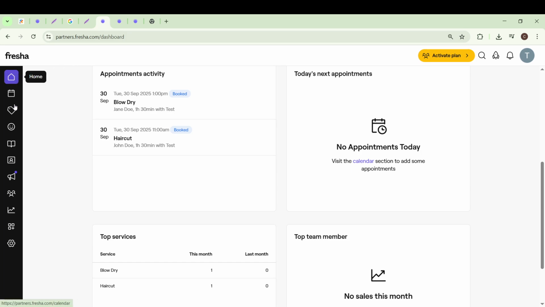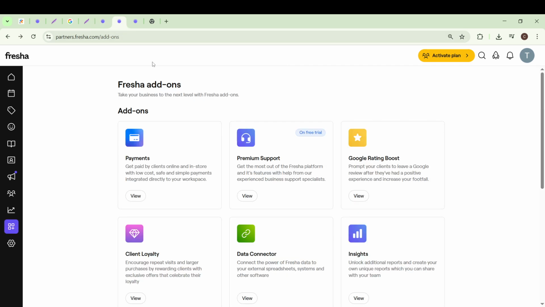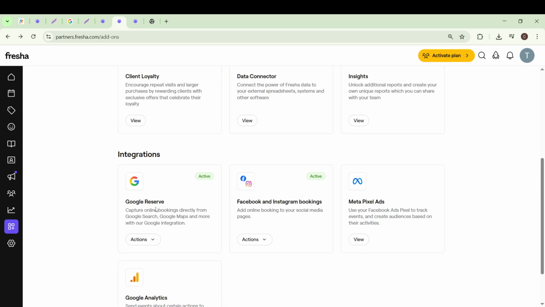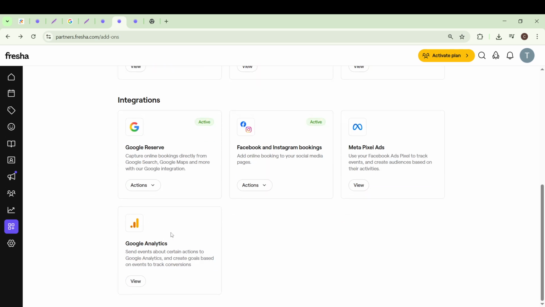Click on it. This is where you'll find all the additional features you can integrate with your account to enhance your functionality. While browsing through the available add-ons, you'll want to keep an eye out for either the Google Analytics or Google Tag Manager add-on. These are the tools that will link your Fresha account with Google Analytics, which is crucial for tracking the various metrics of your business's online presence.